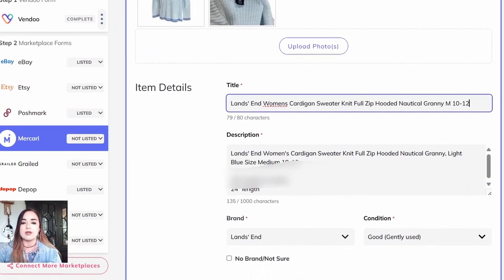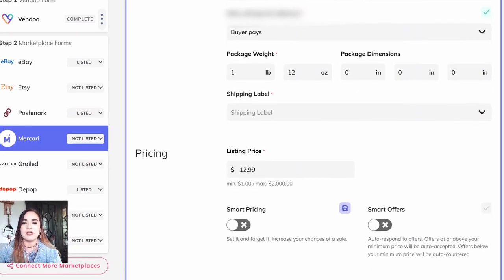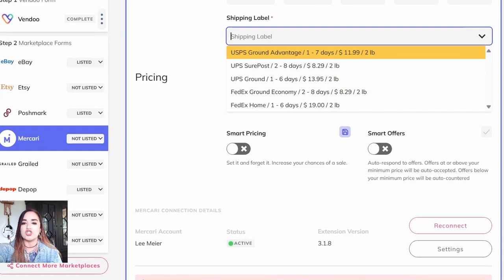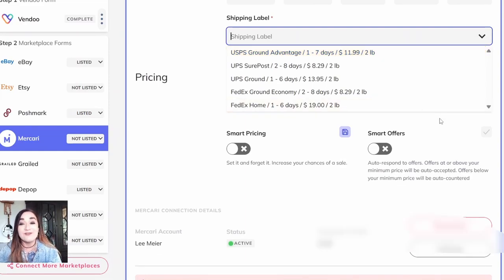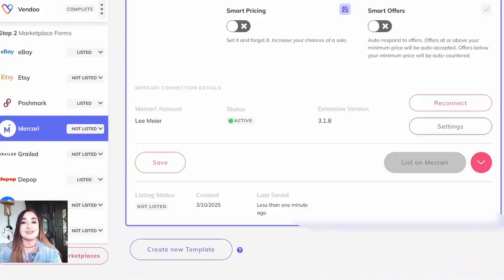So I'm over on Mercari now, and everything is in here. Let's see if there's anything that I need to enter. I just need to put in a shipping label. So I always do just whatever is the cheapest. $8.29 for FedEx, so we'll do that. Or UPS SurePost is also $8.29, so you have your choice between the two. I'm actually going to go with UPS, and then we're going to click to list.